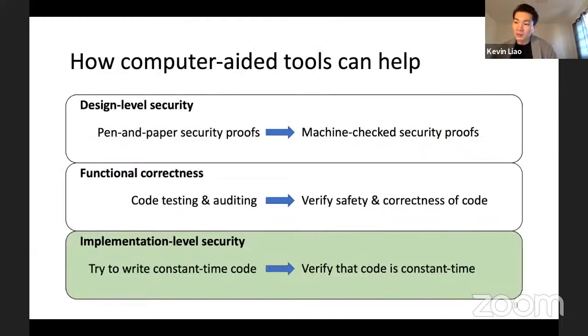And then finally, for implementation-level security, today, in order to protect against, say, timing side channels, developers need to apply tricky constant-time coding recipes and just hope that they haven't missed any vulnerable pieces of the code. And with computer-aided tools, developers can automatically check whether or not their code is constant time.